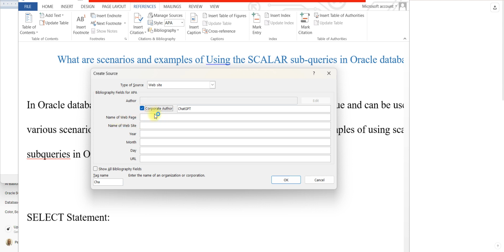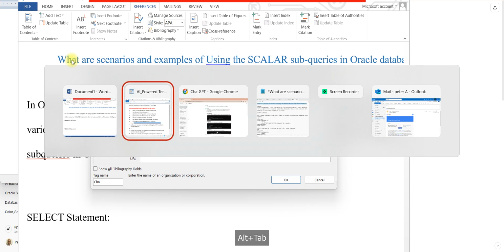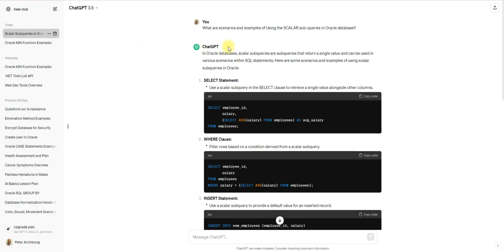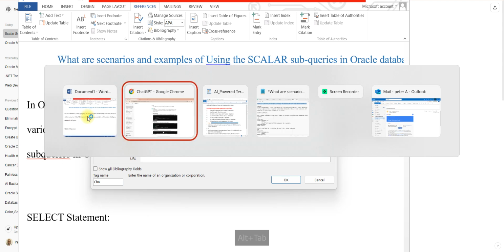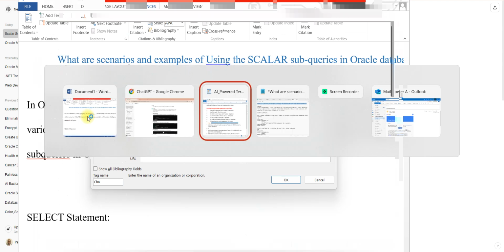Name of the web page. Well, for the name of the web page, you can go back to see what the page is. What are scenarios and examples of using the scalar subqueries in Oracle? That is the name of the web page. So you can do that as well here. Let's see. Get it here, right there. Copy that and paste it where the web page is.